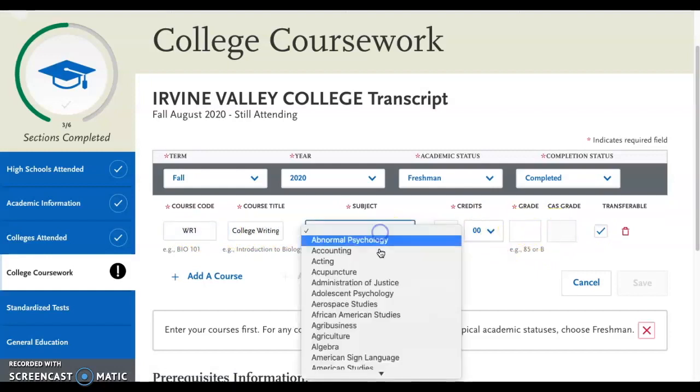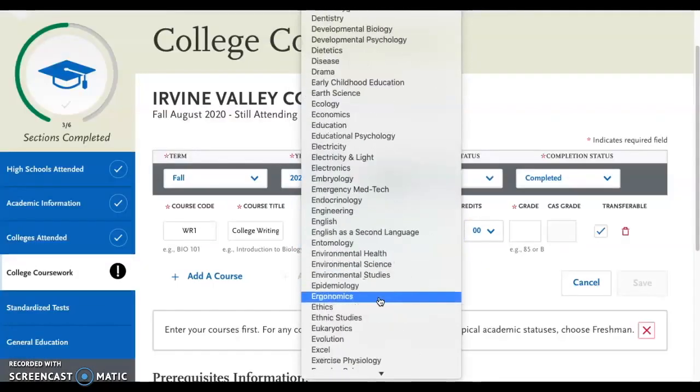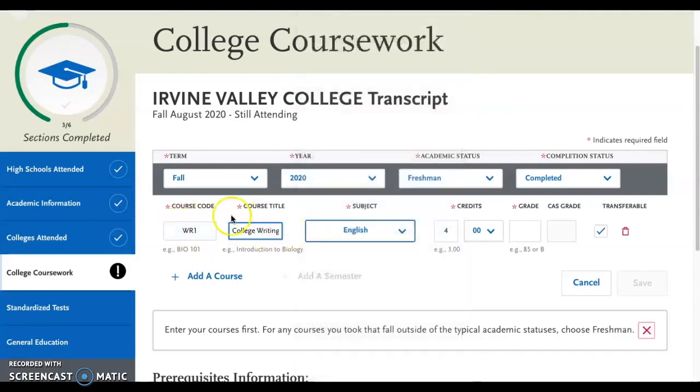The only fields that I still have to fill out are the subject, and here you just want to select a subject as similar to this one as possible, and then you want to put your grade. That is it. There's nothing else you need to change on here.